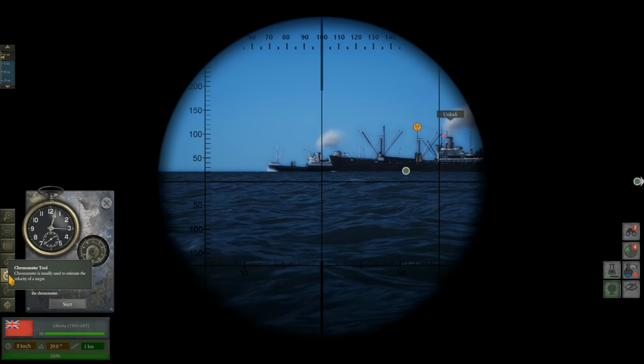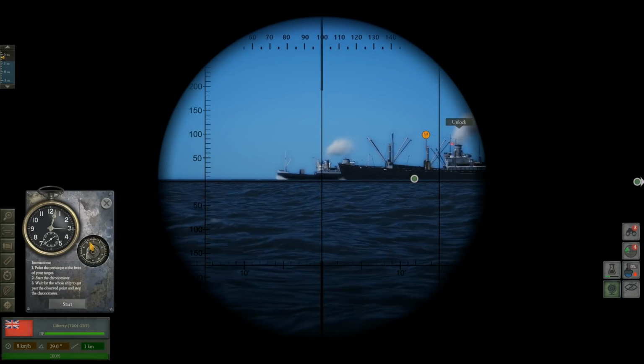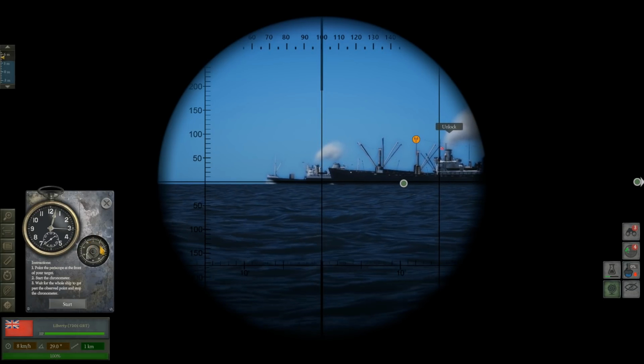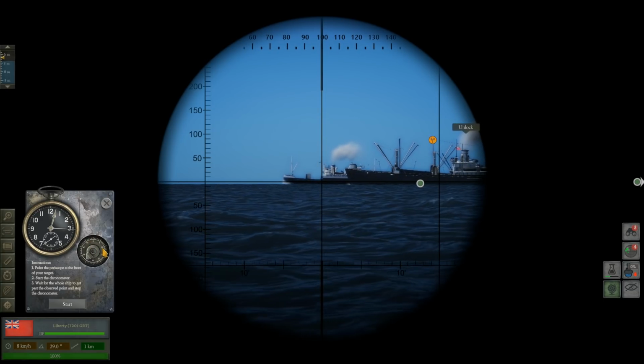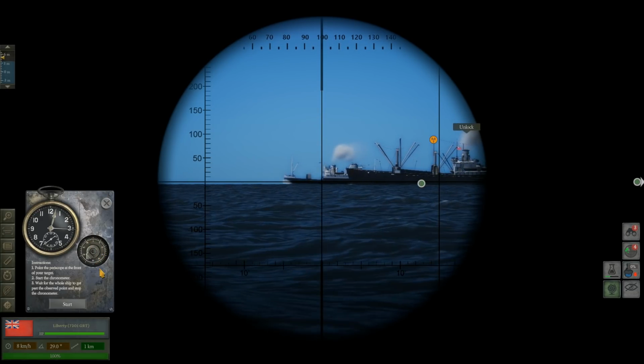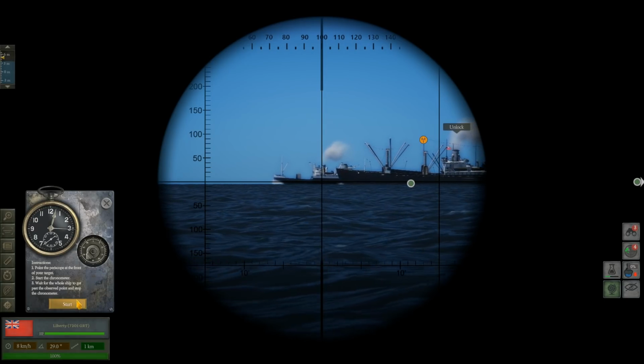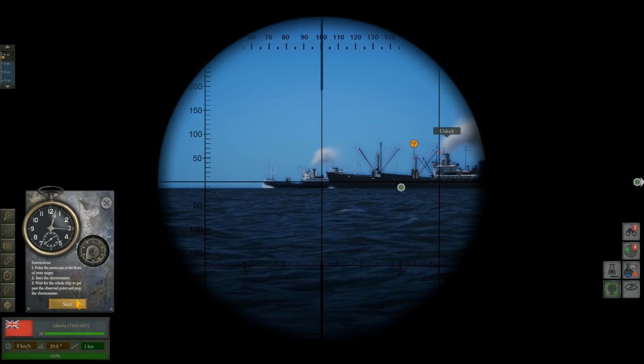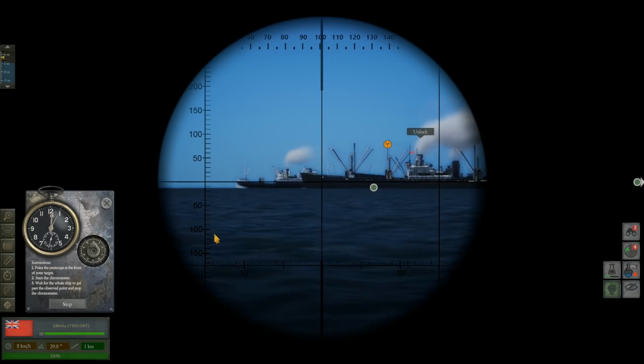Next, we're going to use the chronometer tool. I don't think this is, we'll see if you have to be stationary for this or not, but we're going to try just matching speeds with it. I think you might actually have to be stationary. Let's start the chronometer and see what the calculation tells us.